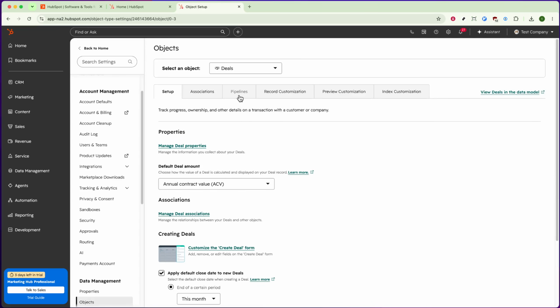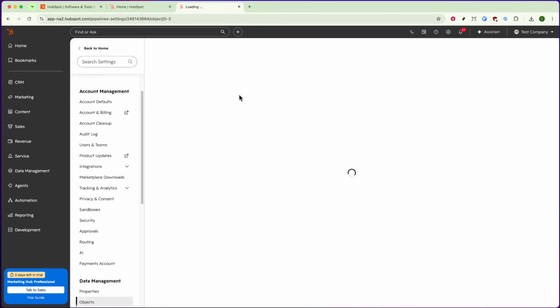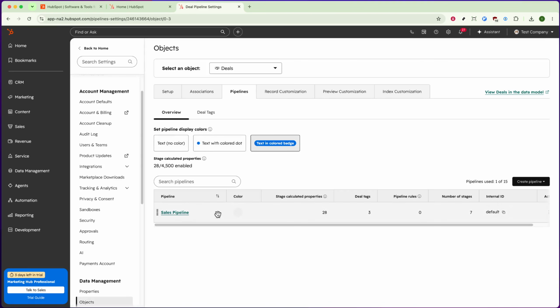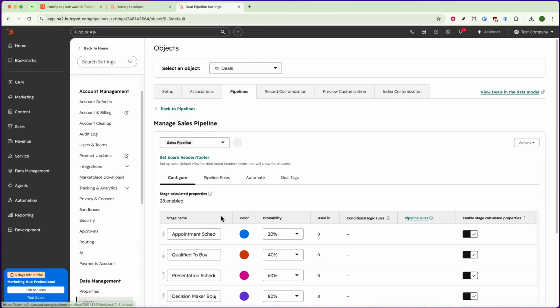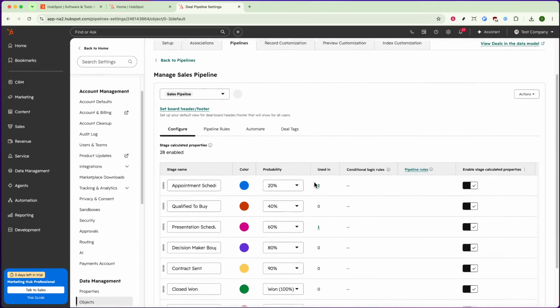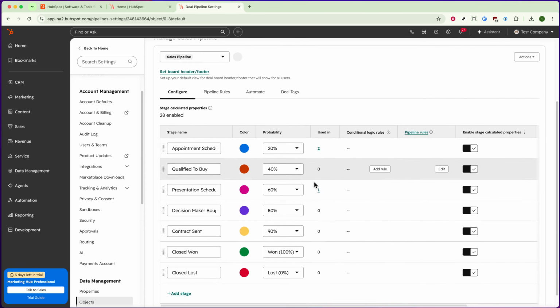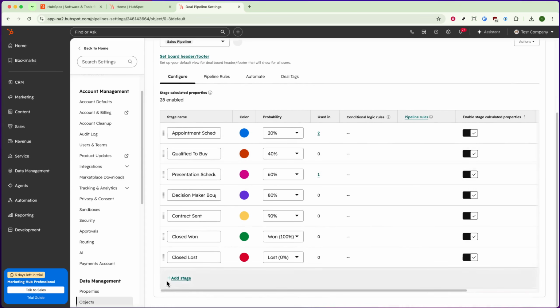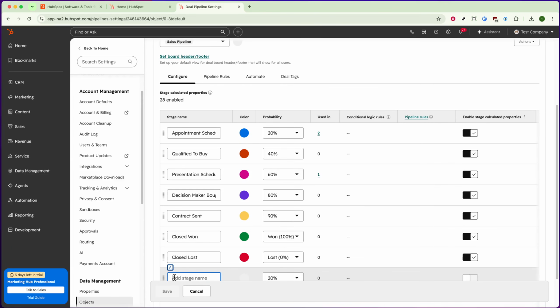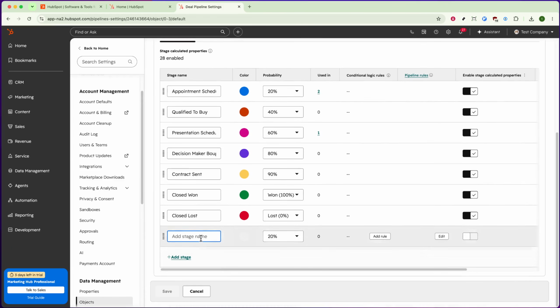Look for the option that says Add a Deal Stage. This is typically marked with a plus sign, so it's easy to spot. Click on it, and a window will pop up prompting you to name your new stage. Think carefully about what this stage represents in your sales process. You want the name to clearly reflect its purpose. After naming the stage, you'll also have a chance to fill in additional details, such as specific properties or probabilities that apply to this stage. Once everything looks good, don't forget to save your new stage. This step ensures it becomes part of your pipeline.